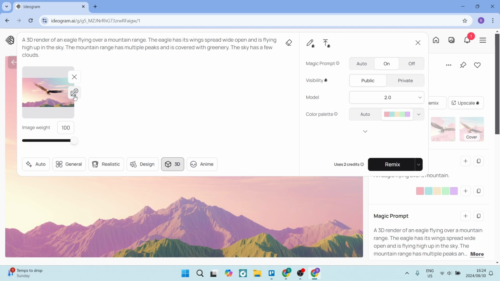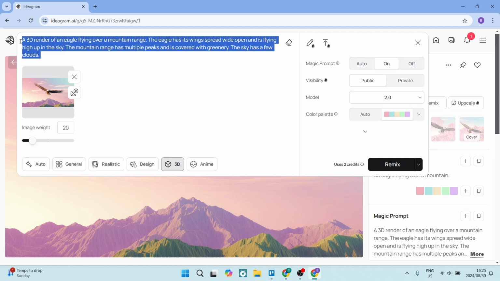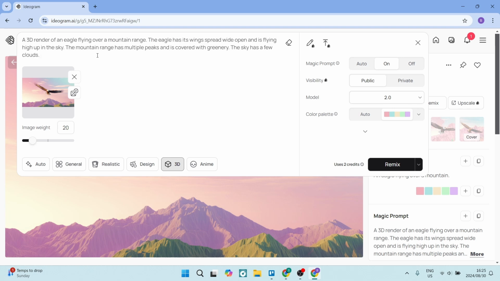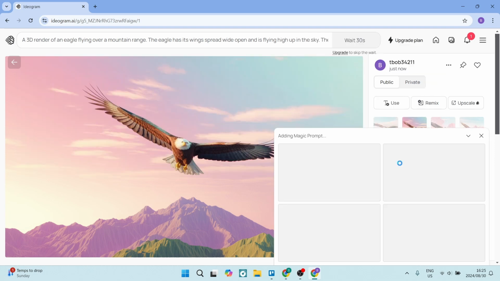Essentially, what this image weight means is how much of the influence of the image will be used to generate the next image. So let us just say, if we go down, it's going to use less of this image. You can see it's now also used my prompt, which is the magic prompt, not the prompt that I put in there. We can add to it if we'd like to, but for now, I'm going to just change the design. We can change it to design, and let's just say remix.